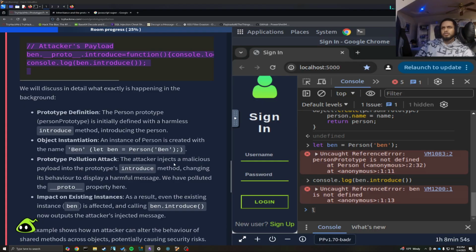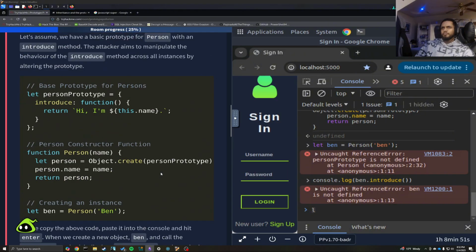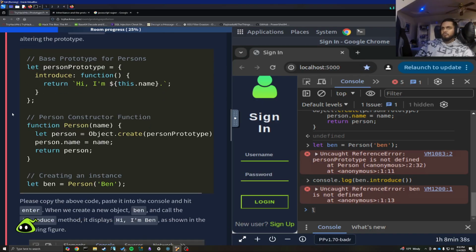Did I show the source code? Super quickly, the source code. We have the prototype, which just has this function here that says return hi, I'm this name. We have the, I guess, the class: the function person, name, the parameter of a name. Let person equals object.create person prototype, obviously creating that, person.name equals name, return person, and then let Ben equals person Ben. So Ben is the variable and it's calling out to this, and the name is obviously Ben.